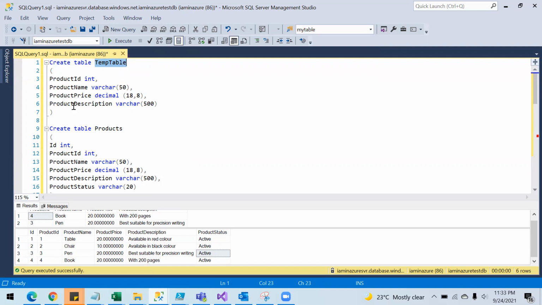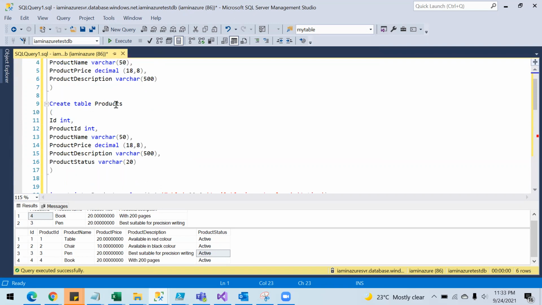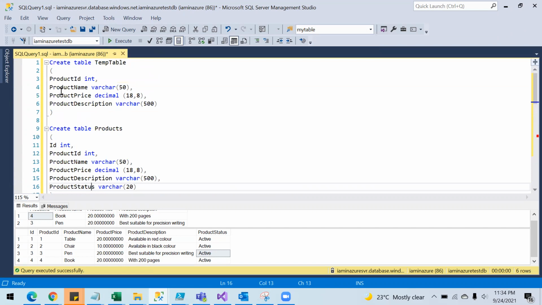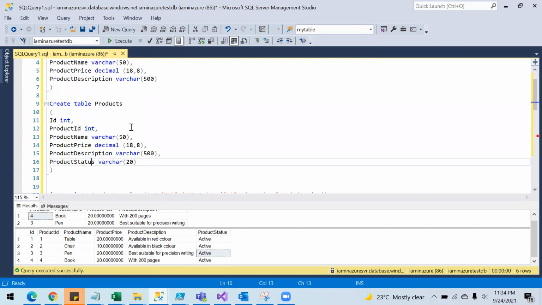Keeping this ready, I have created a table, which is temporary, and I just named it temp table, which will have the data related to products. I have product ID, product name, price, and description, and I have a products table which will have the ID, product ID, product name, price, description, and the status. I'm not going to use a relationship between these two tables. I'm not creating any keys like foreign key, primary key, or identity columns. To keep it simple, I just created them with very basic keys and data types.